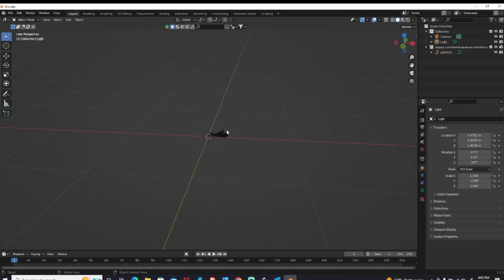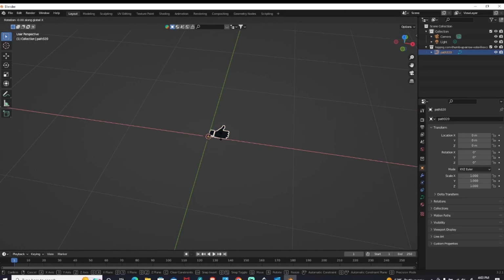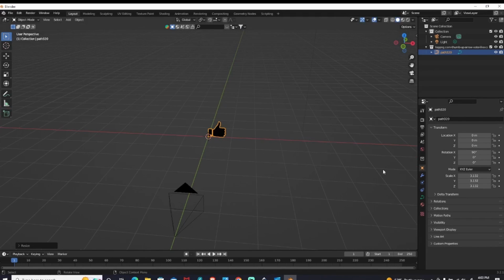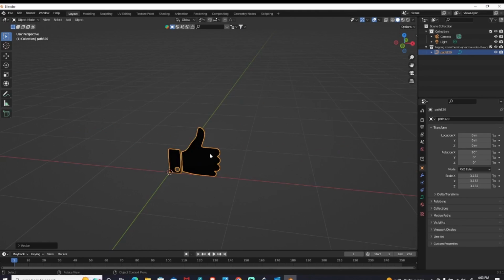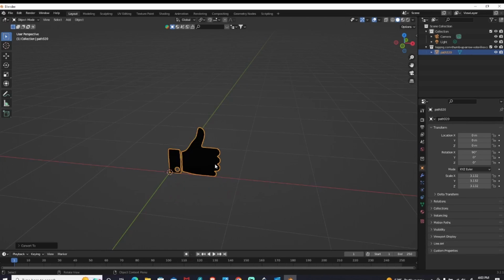So there we go. We have our little thumbs up icon. Now right now it's just a SVG. There's really nothing else going on. But we're going to rotate it along the x-axis to get in the right orientation, and then scale it up just a little bit so we can see a little bit better. And then we're going to want to right click and then convert this to a mesh so we can actually start modeling it.